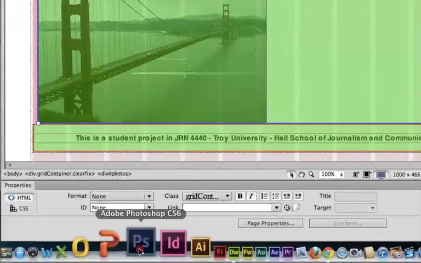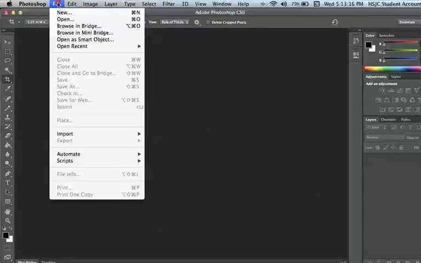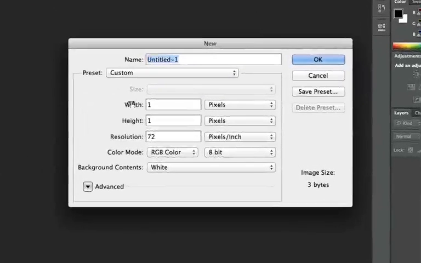Well, looking at the design with visual aids off, this is going to be pretty boring. I'm going to go into Photoshop for just a moment to try and add a little visual appeal. Photoshop is starting up, and let's go create a new.